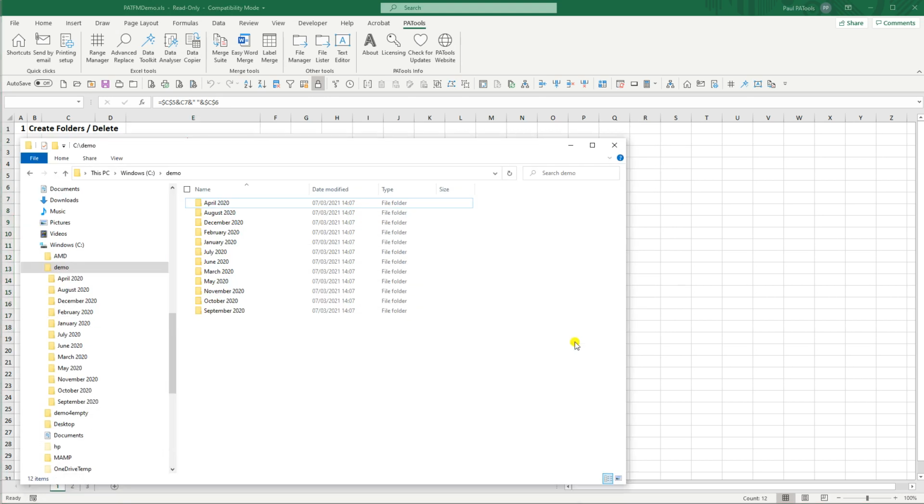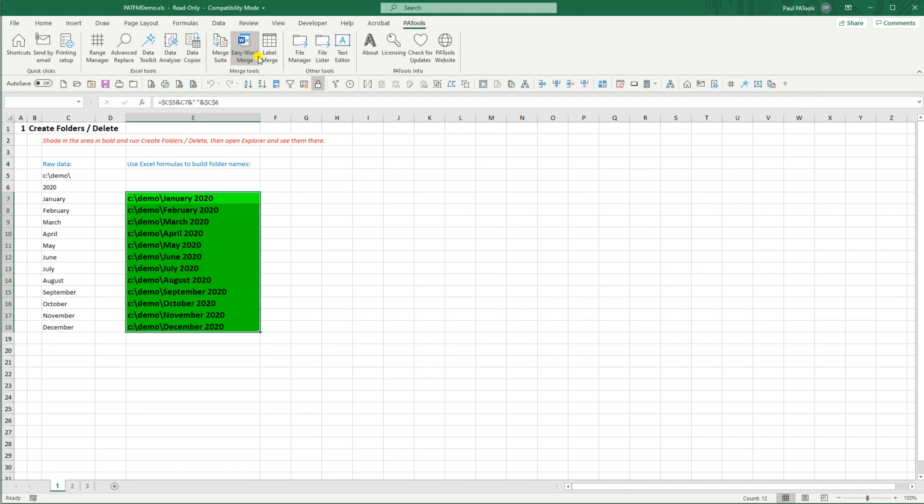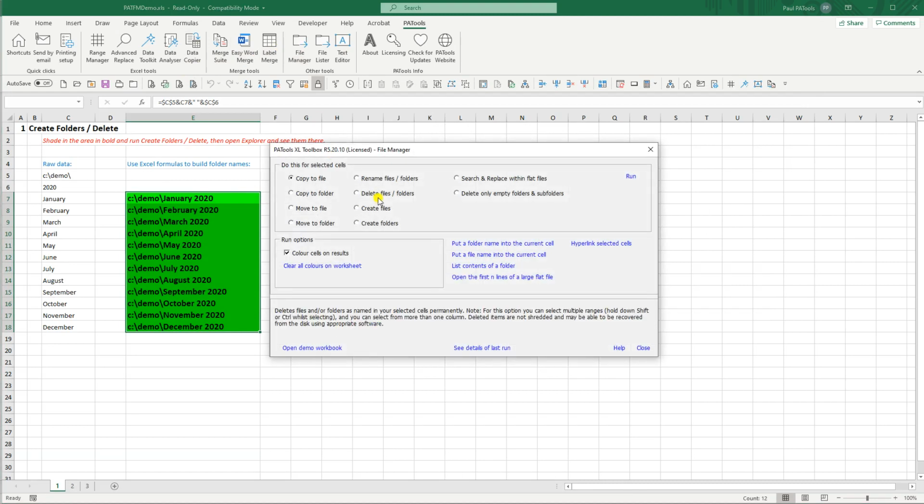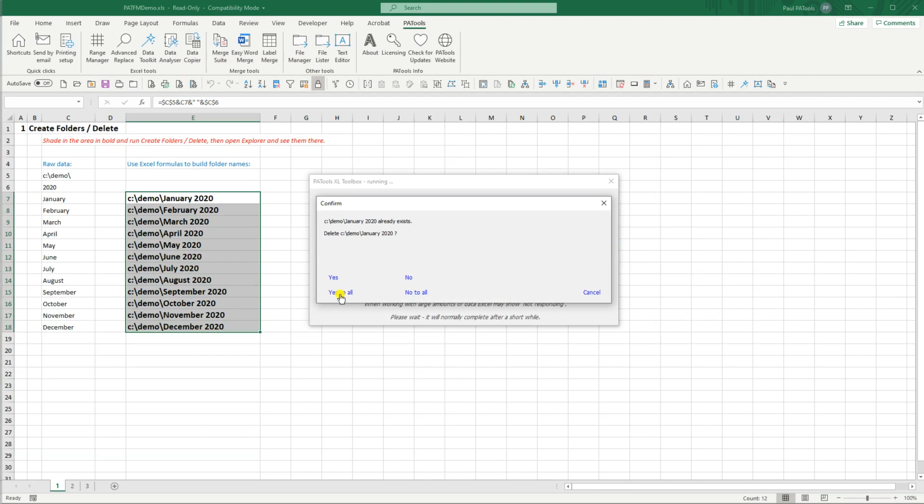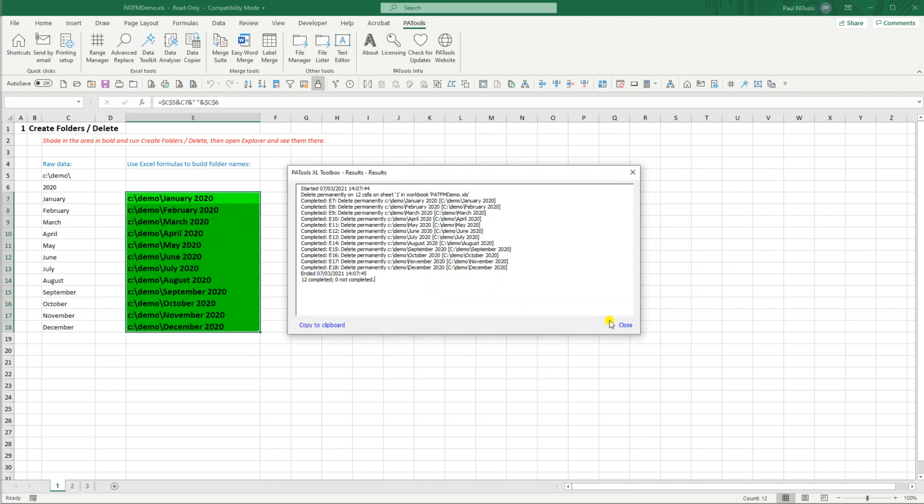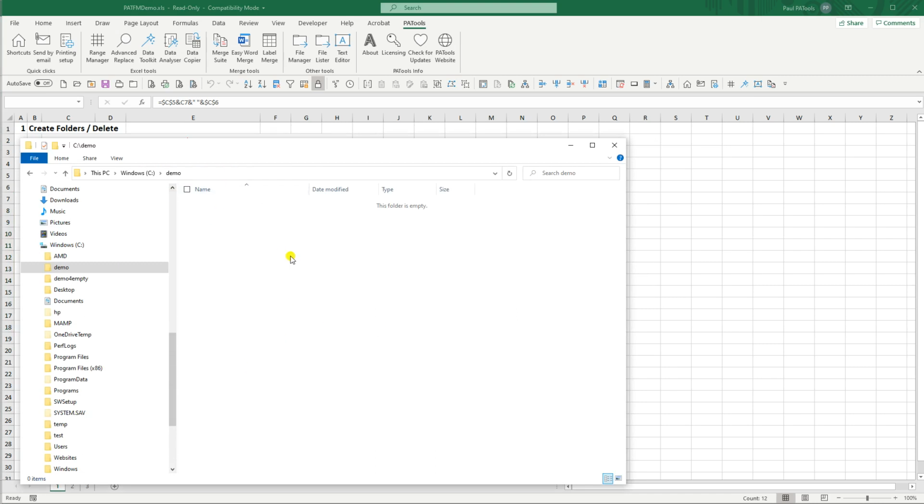So if we go and look now in that folder, we've got here those 12 folders now: C Demo, a folder for each month of the year. Of course they don't look very good because the alphabet doesn't follow the order of the months. So we could go and delete them, or we could use our tool here to delete them, which we'll do. Delete files or folders, Run, and yes to all, and it's gone and completed and deleted all 12 folders, and you'll see here they've now gone.